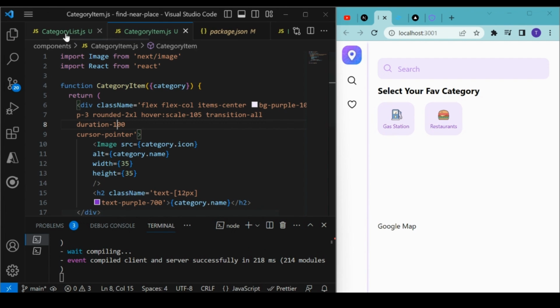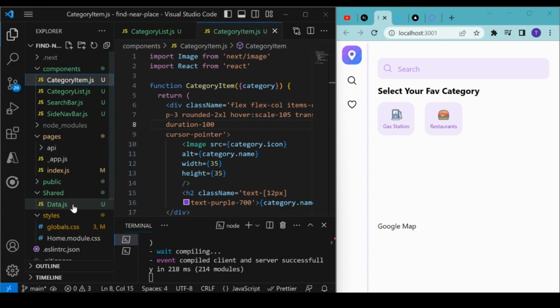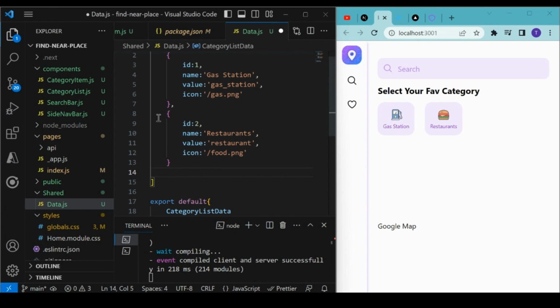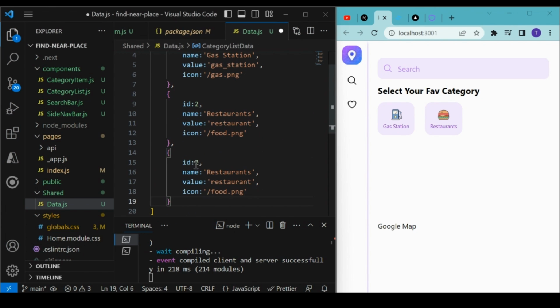Okay, now you can add as many categories as you want here. If I add another category here, comma 3, and save it. See, one more category added. You can change the name, logo, and everything, whatever you want. For now I will keep two.